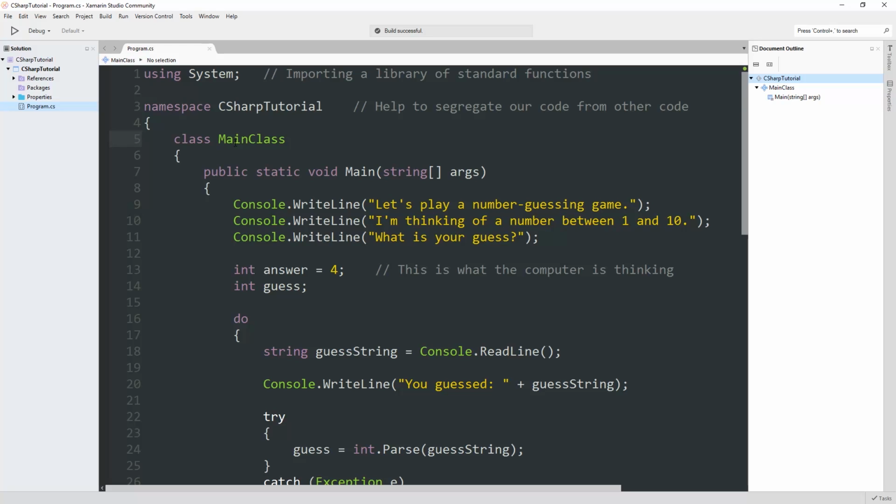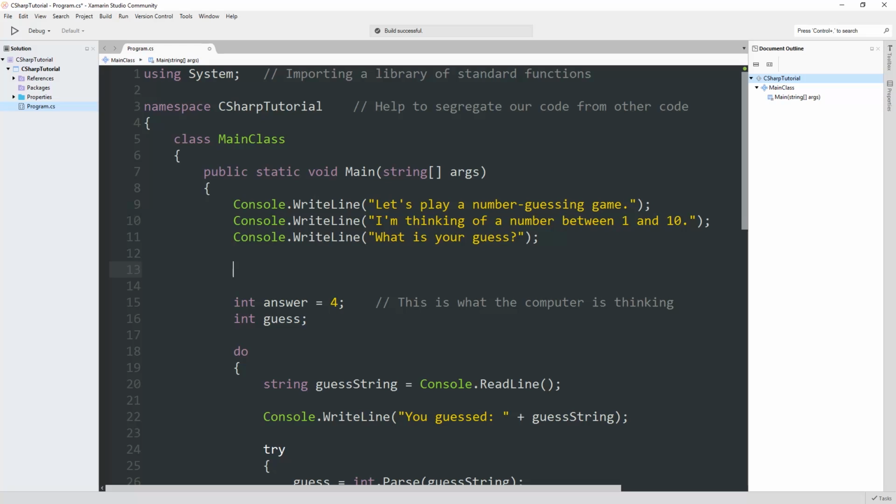Now you may wonder, like, why isn't the main class being instantiated and different things like that? This one's kind of special and has to do with the static keyword over here, and we'll look more at that a little bit later. So we want to generate a random number, which means we need to instantiate the random class.